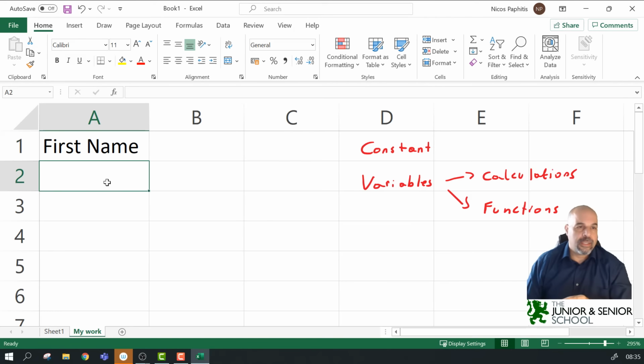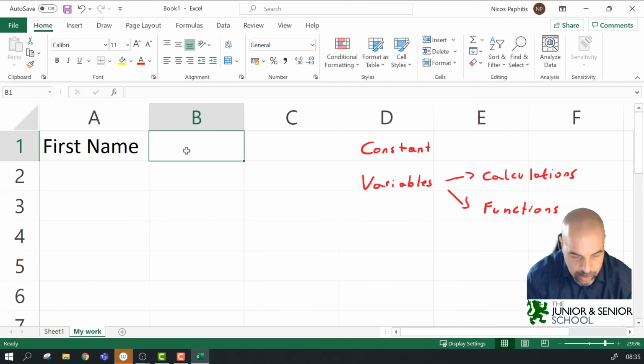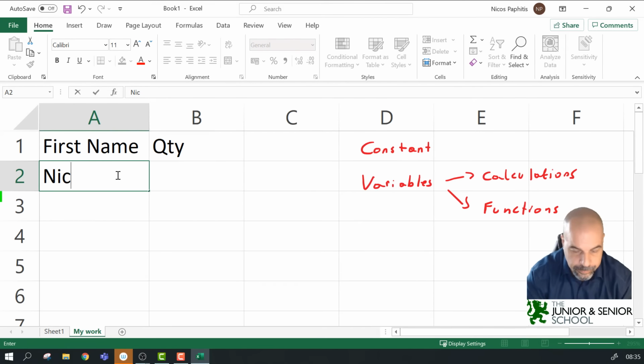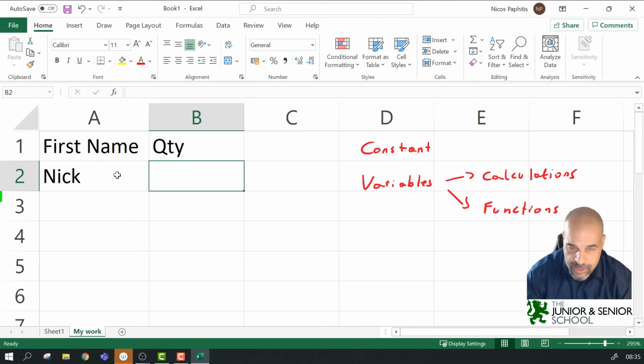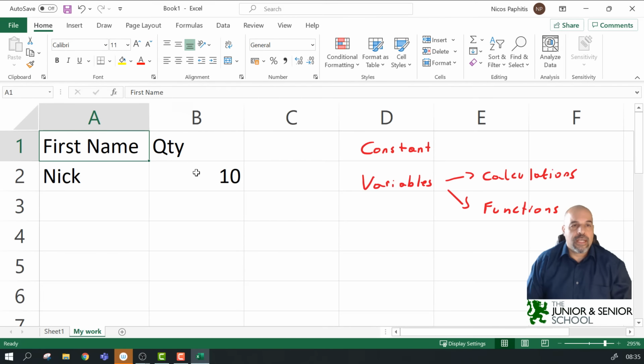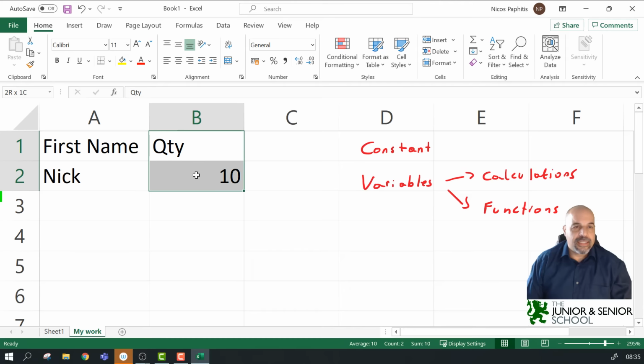So if I was to type here, let's see, QTY for quantity, and I type here a name, and here I'm just going to put quantity 10. All of these entries here are known as constants. So you can see here, I click on first name, it shows first name. This is a number, numerical data, 10, and it shows 10. So all of these are constants. Notice here that the text is aligned to the left by default and numbers are aligned to the right by default. Now, this is a default setting in Excel.